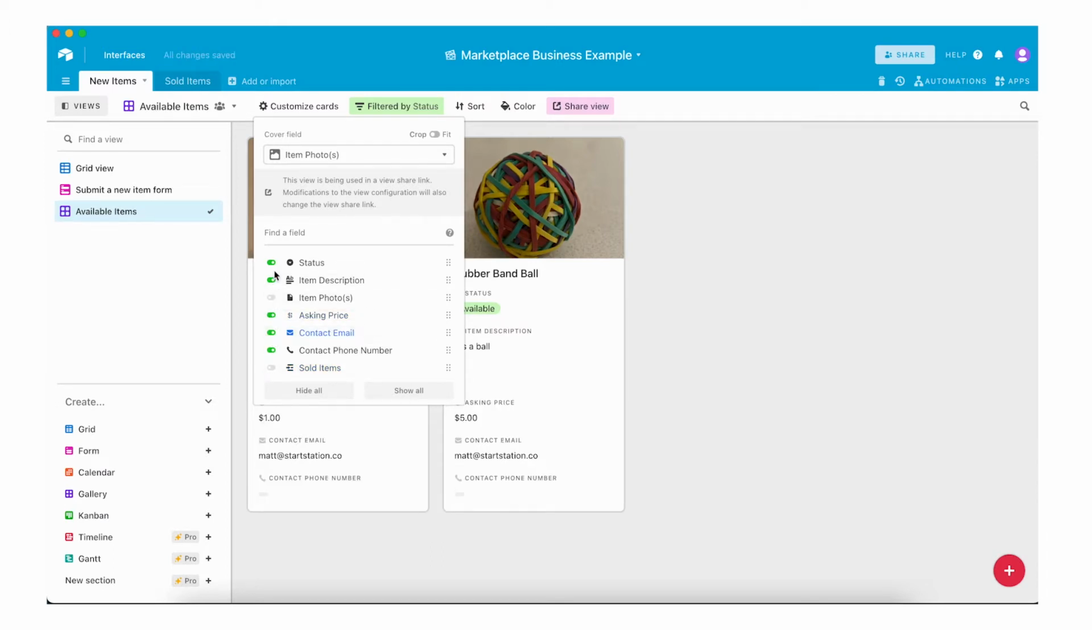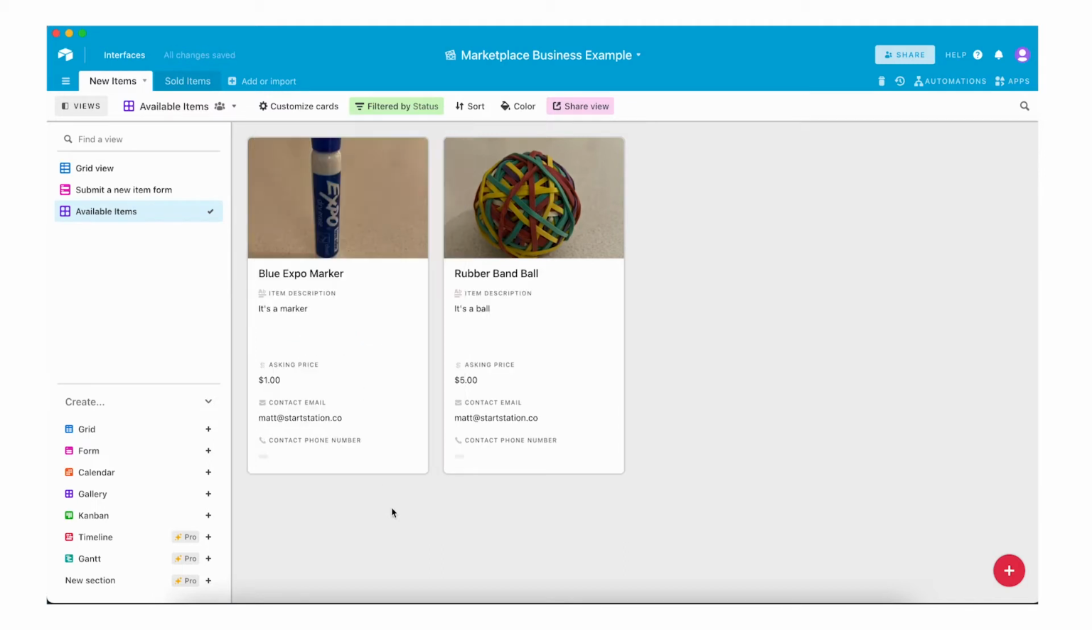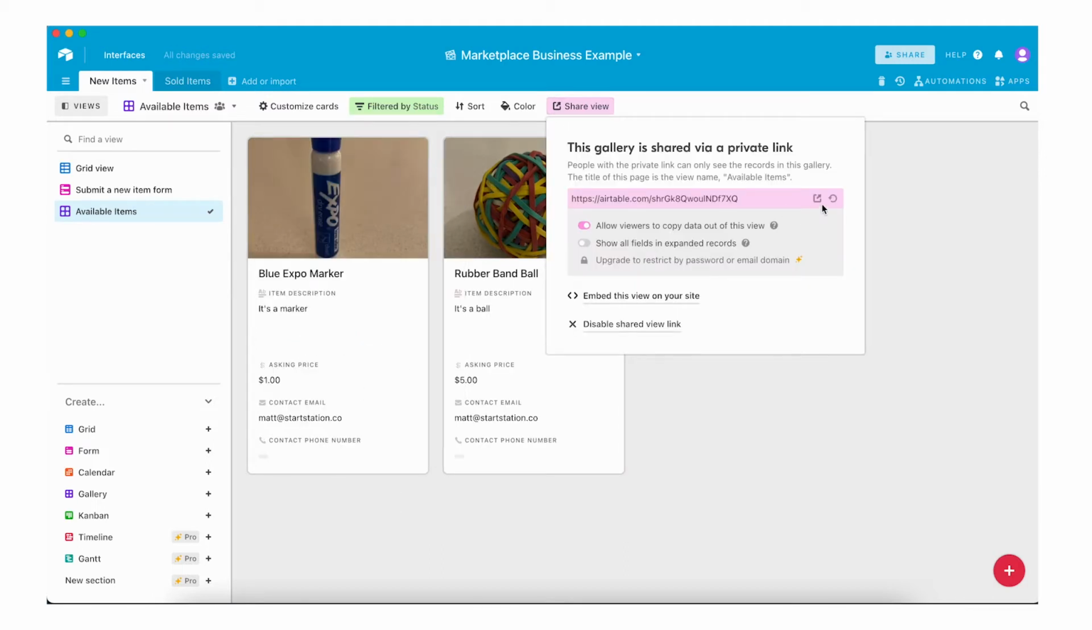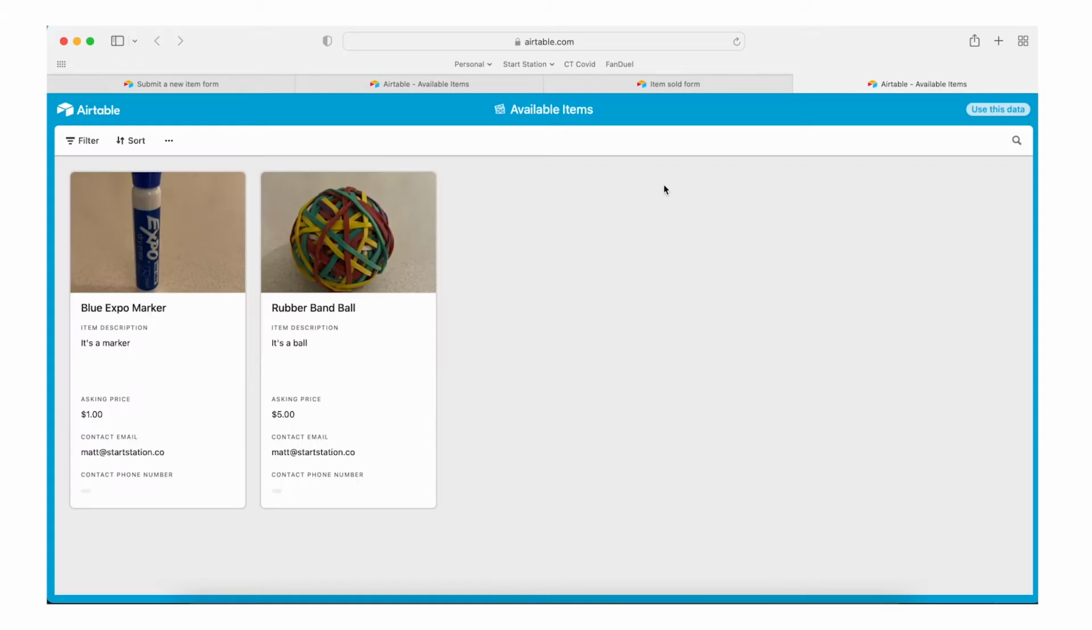That's kind of one of the beautiful parts about Airtable, but you can create a customized view through gallery view for buyers to be able to buy those items through that. So that just, again, gets you started with it.